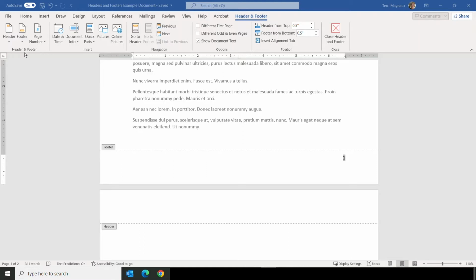Starting at the left, we have a header and footer group that's exactly the same as the buttons that we saw when we first went to insert, and then we found the header and footer group. It's just that you can't get to the insert tab very easily from here, so they've added those buttons in again on this tab so you have easy access if you want to make some changes.